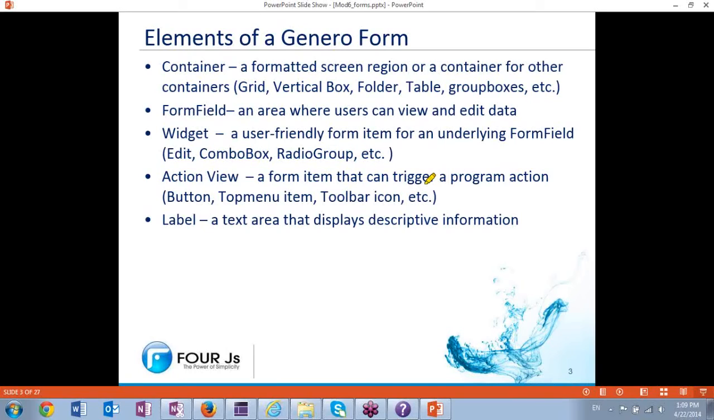And of course the idea with using these nested containers is just formatting a screen region or formatting areas on the form so that they look and feel like you want your form to look and feel. So that's the idea with containers. They're a way of formatting a screen region on the form. There's lots of different types of containers. There's a simple grid container, which is probably our simplest type of container.